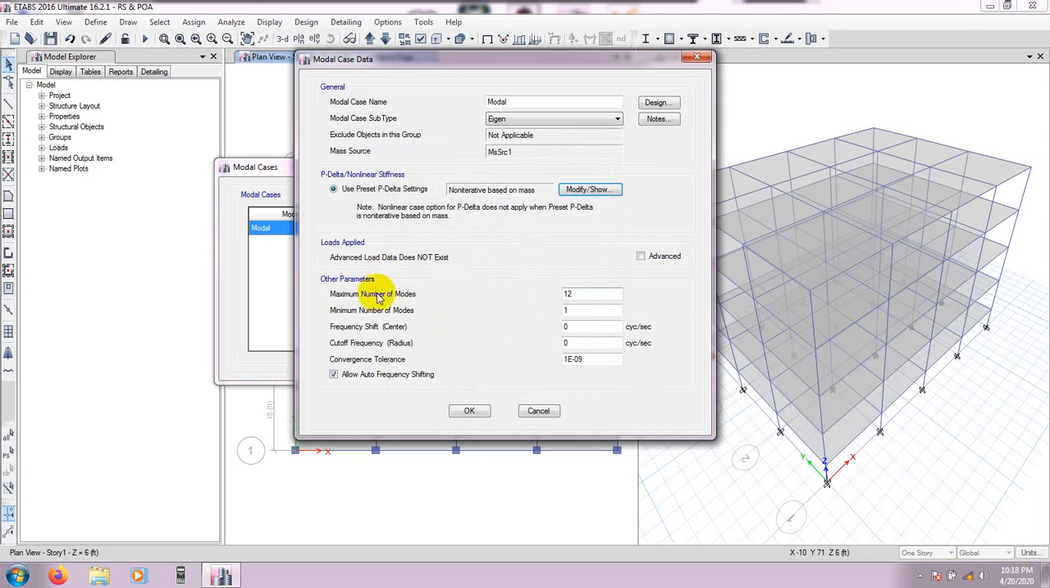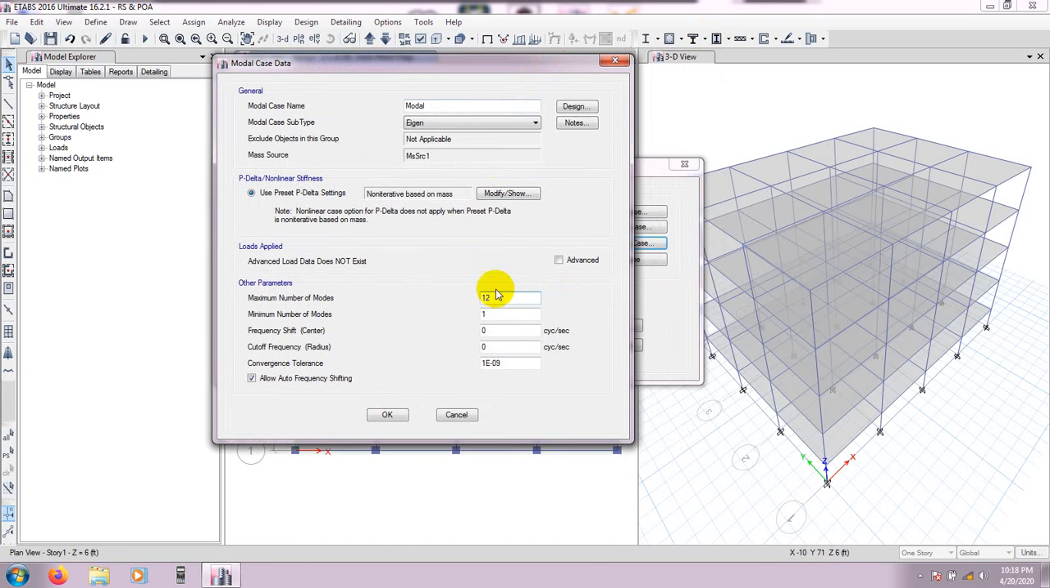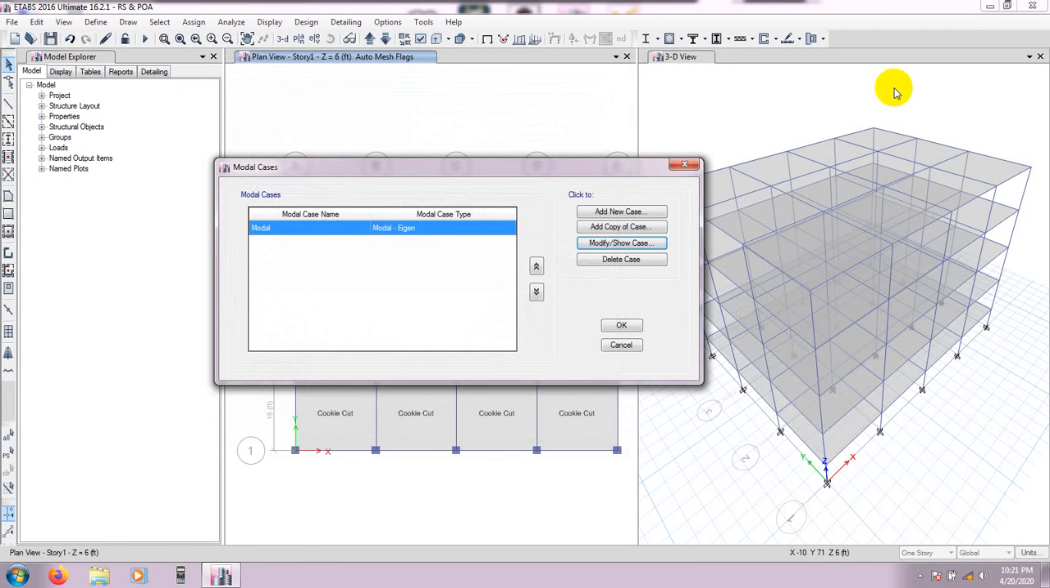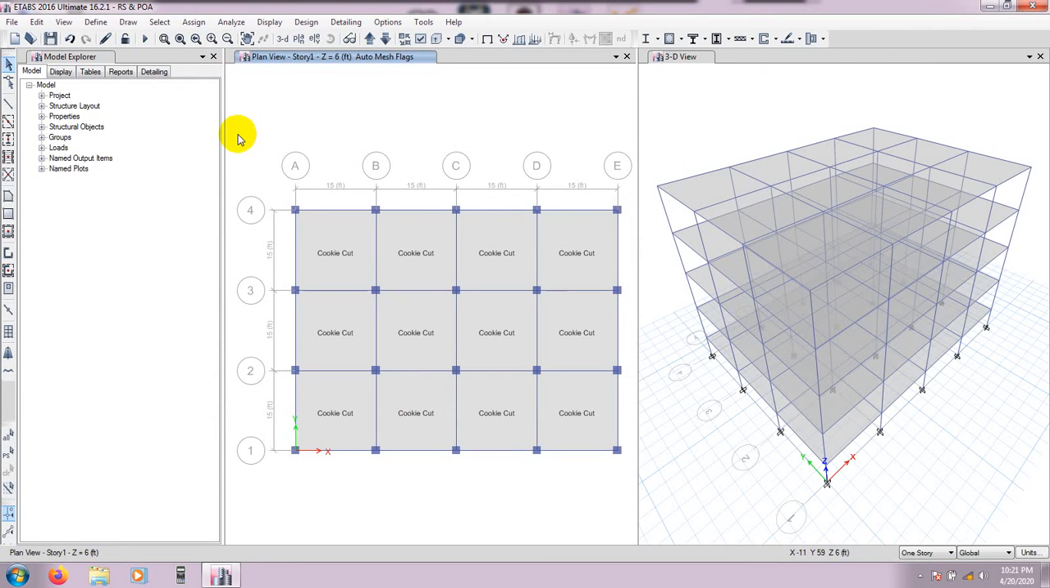After that we have to change here the maximum number of modes. What is that? That is three times the total degrees of freedom. So I will consider 3 degrees of freedom in every story. We have a 5-story building, that's why it will be 15. So the maximum number of modes will be 15, and the minimum will be 1. Then click here OK. After that press OK. So our modal case is defined.